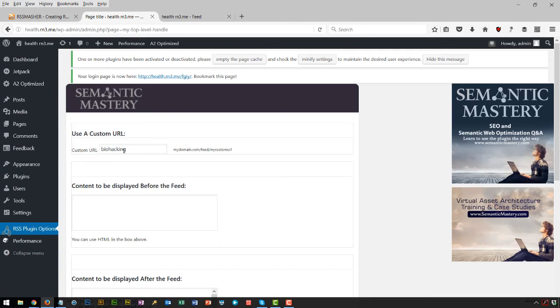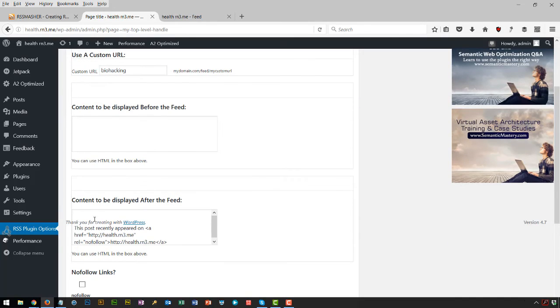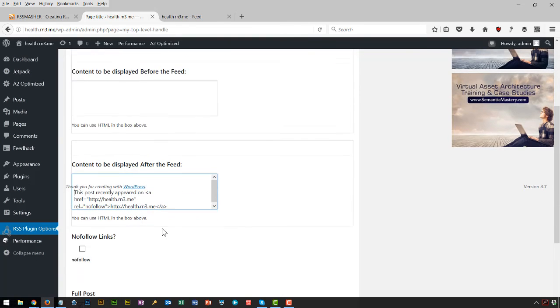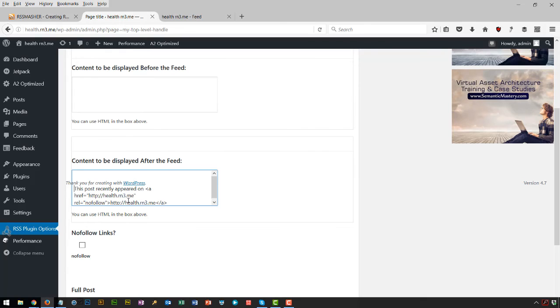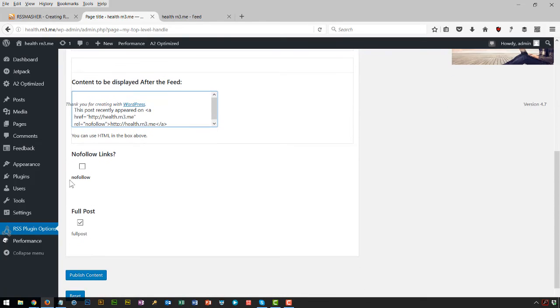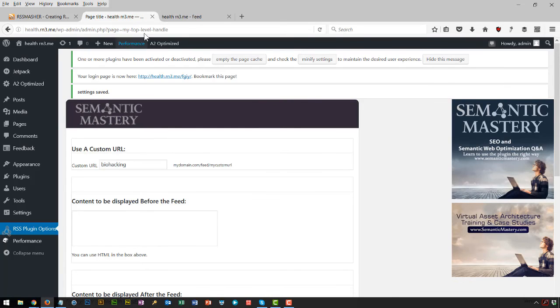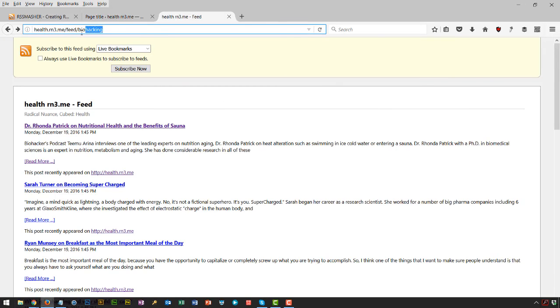Okay, put your custom URL. You want to build a custom URL right here. That's your main keyword. You can put content above and below your feed. What I do is I put a couple spaces, and then I put this post recently appeared on, and I put an A tag in here. And that's a link. It's just a text link back to my home page. Again, you can do no follow, and I'm going to do full post, not abbreviated post. And then you would hit publish content. So it creates an RSS feed that is different than the standard WordPress feed.